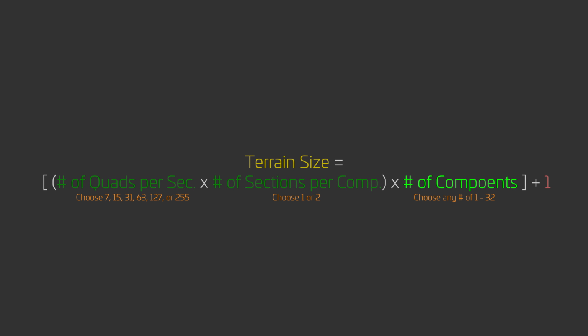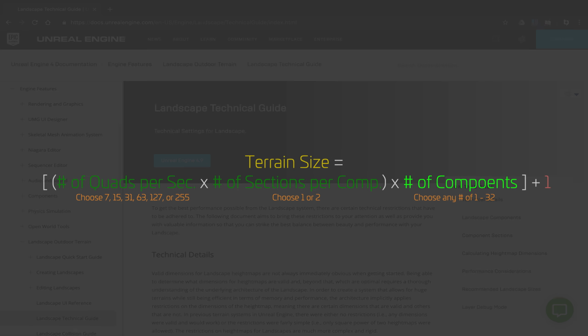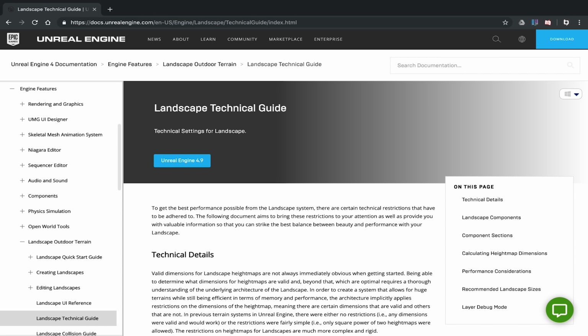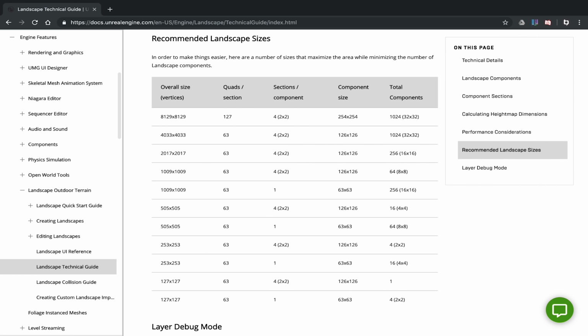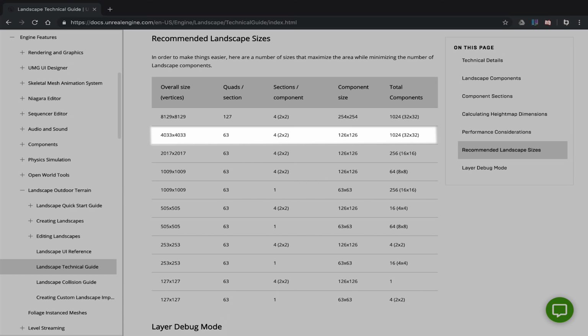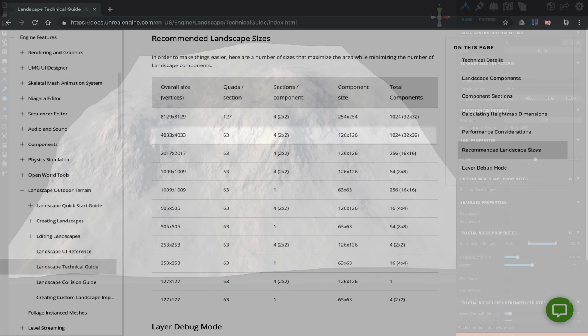However, if you want to skip all of the math and just get something predefined so you can get straight to working and not bother with any of this nonsense, in Unreal technical documentation that you can see here, they have a list of recommended landscape sizes already broken down for you and how to use. For the purposes of this video, we're just going to pick one of these sizes to use in World Creator 2 to start off with. Let's just choose 4033 by 4033.